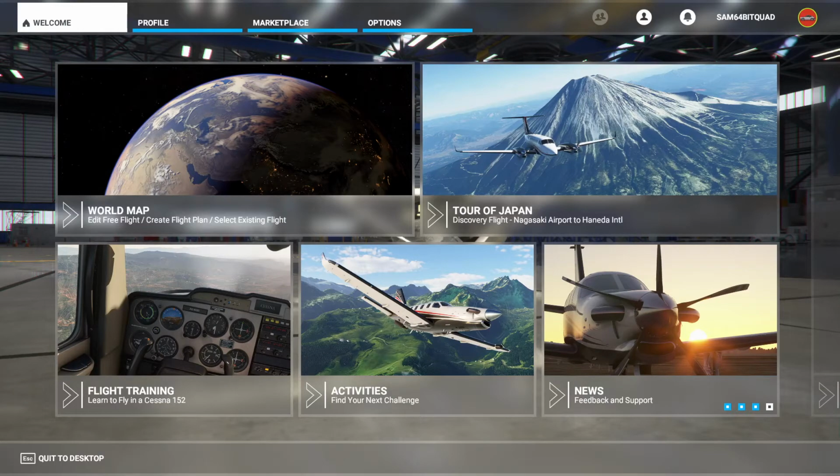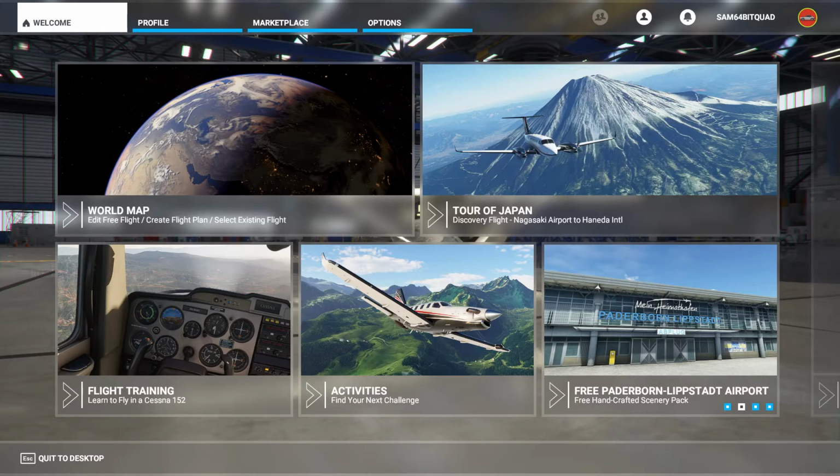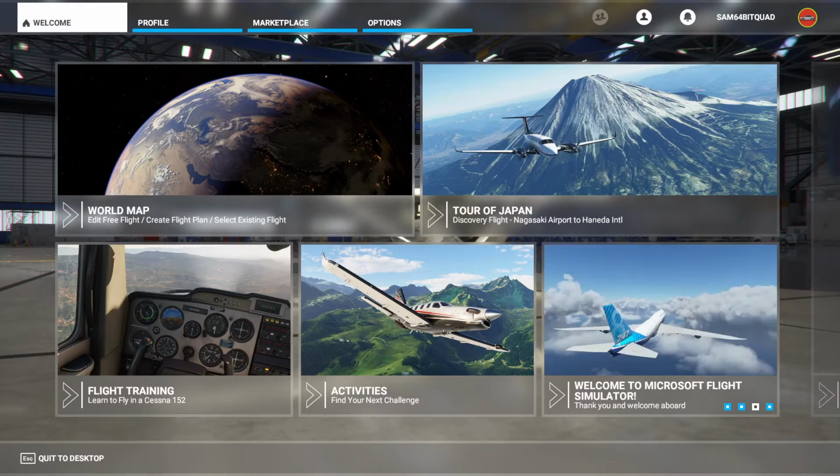Hello and happy Sunday. This is Sam and I'm in the new Microsoft Flight Simulator, and I'm going to take a little flight from Troutdale over to the Dalles Municipal Airport up here in the Pacific Northwest.